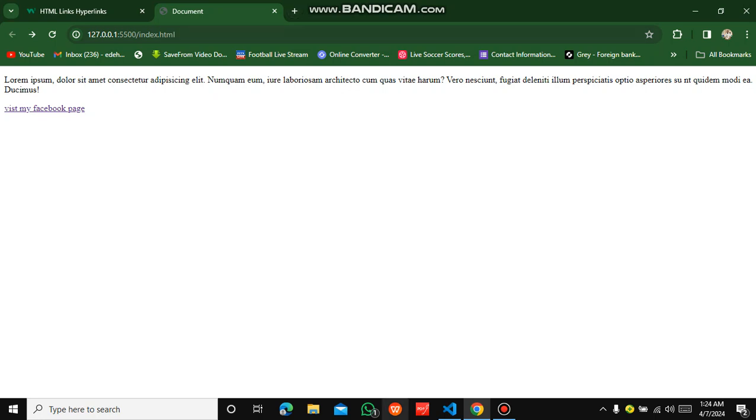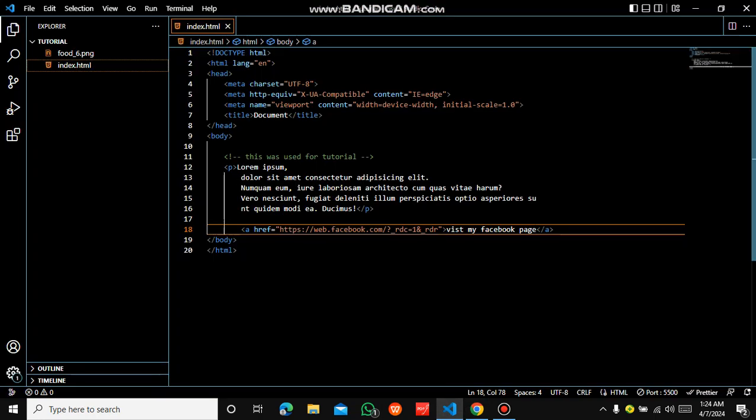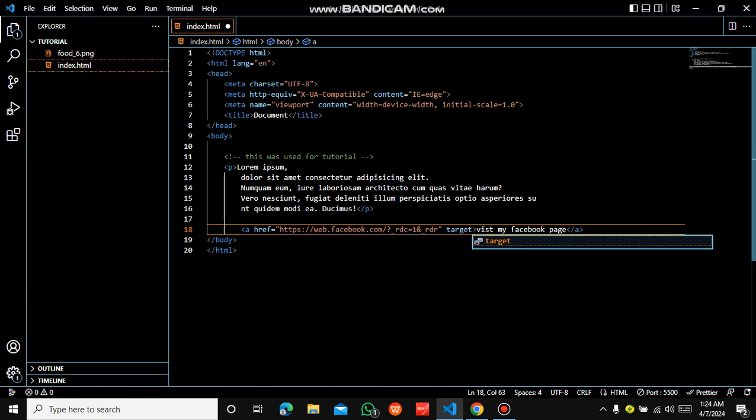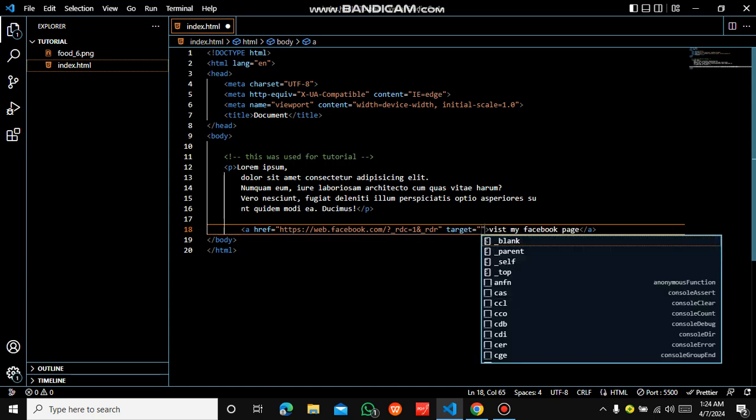You understand? So what I'll do is that I'll come back to my code. Then after this link, after this one, I give space. Then I'll write target. What target means is where do you want it to open? You can see so many options. We have blank, we have parent, we have self, we have top. Now we are going to do all of them one after the other.